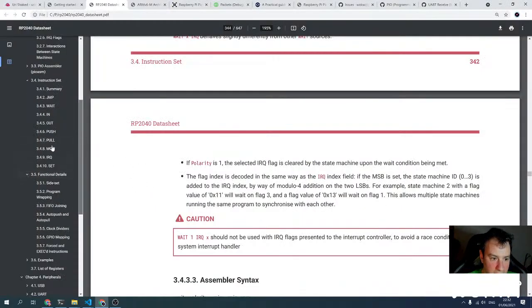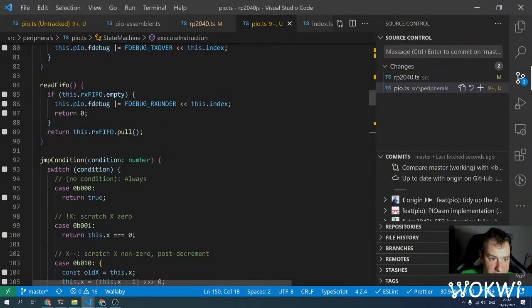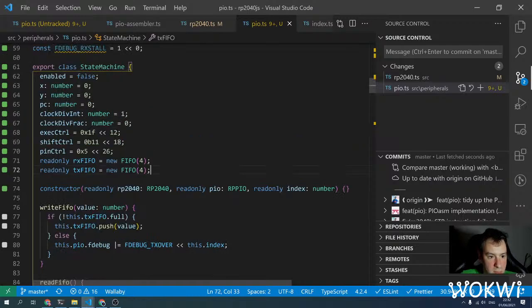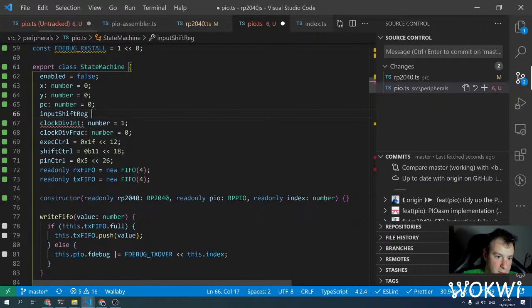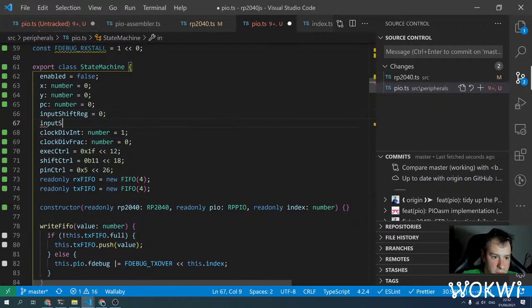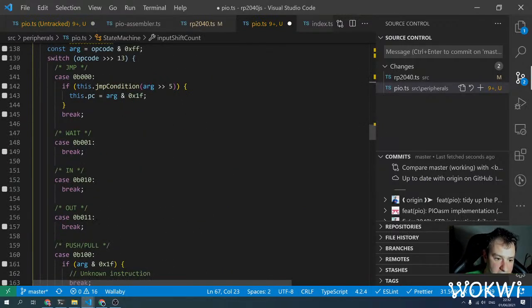Let's see what in and out does. So in reads bits from source into the input shift register. So there is like input shift register and input shift count. Let's have them. Input shift reg equals 0, input shift count equals 0, and then in should just stuff something in.